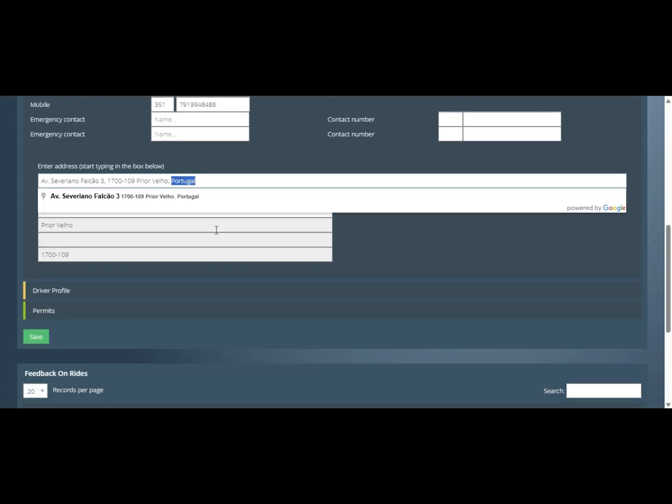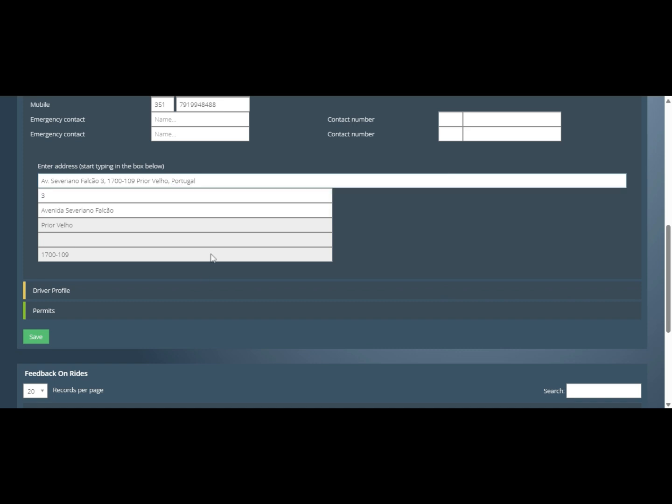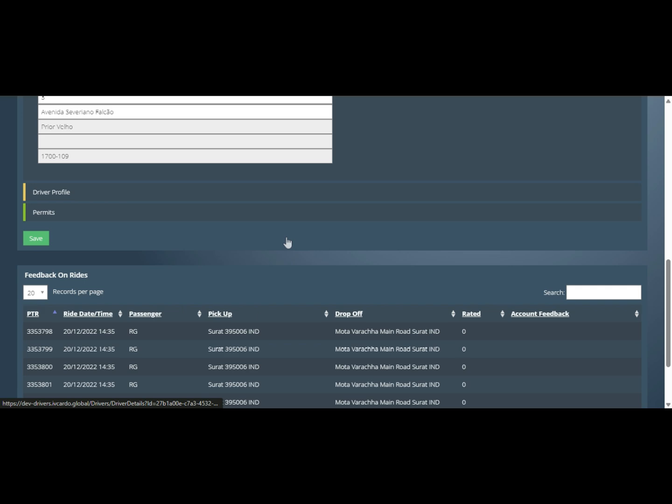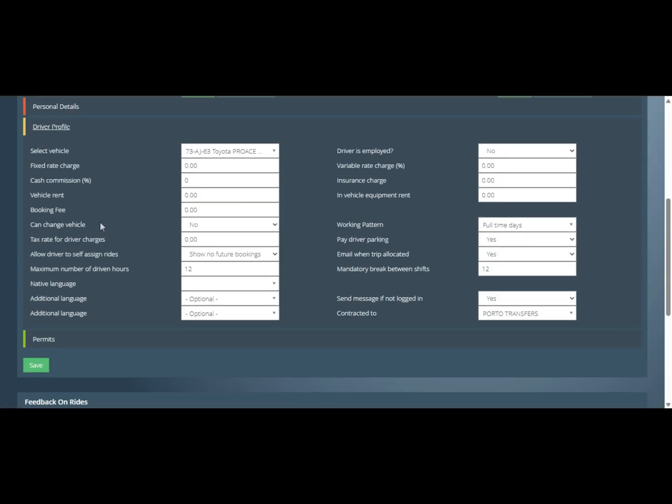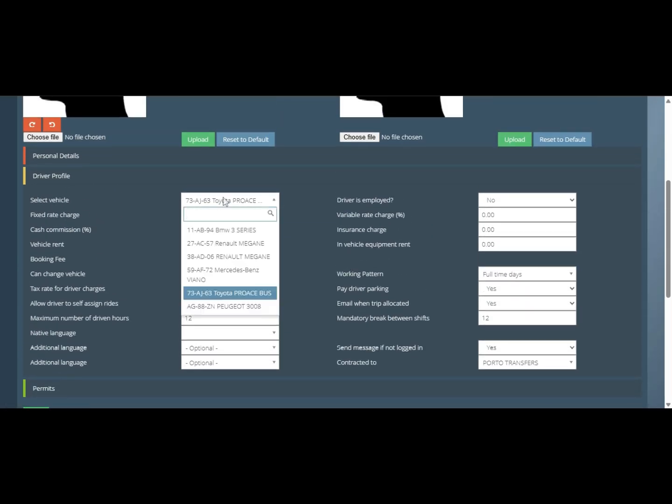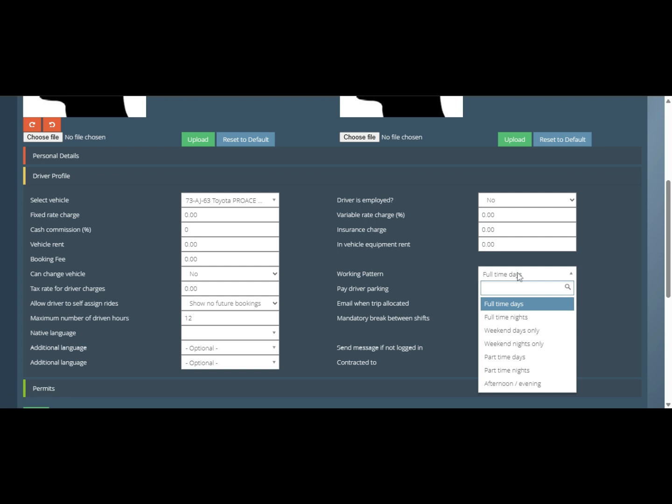Important pieces here are the address, the driver's home address. Otherwise, the algorithm won't be able to create a starting point that's accurate enough. And the other one is the vehicle that the driver is assigned to in its profile. And down on the right-hand side, the working pattern for this particular driver. Once those are set, they tend to stay the same for the duration the driver is with you.